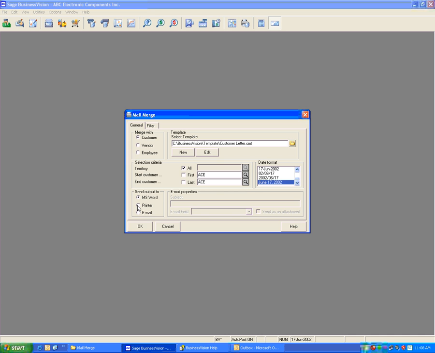If you select the printer option, the letter will be sent directly to your default printer. If you select the email option, you can send the letter to one of the four email addresses, the main email or the contact number 1, number 2 or number 3 email. You can enter the subject of the email.